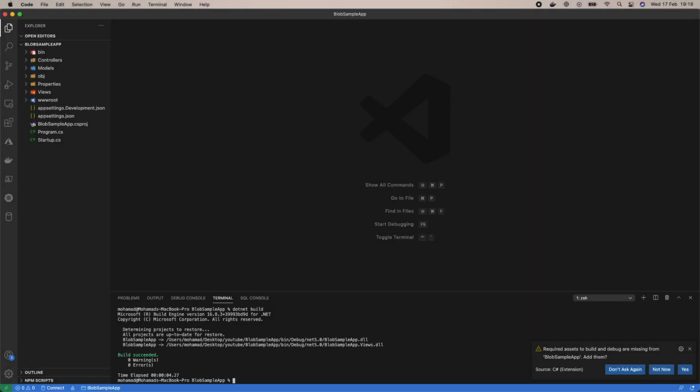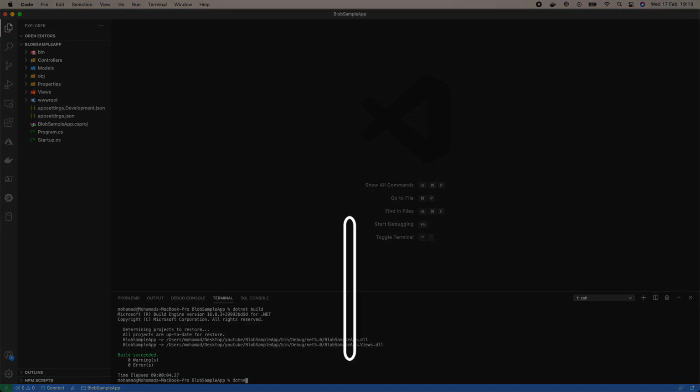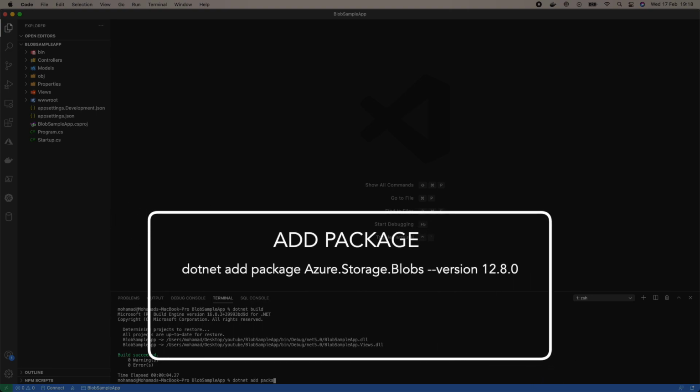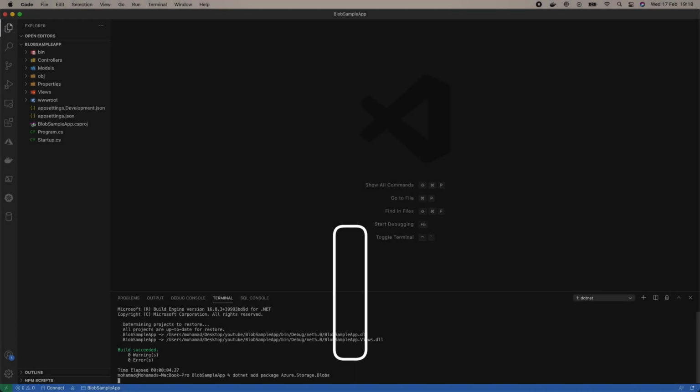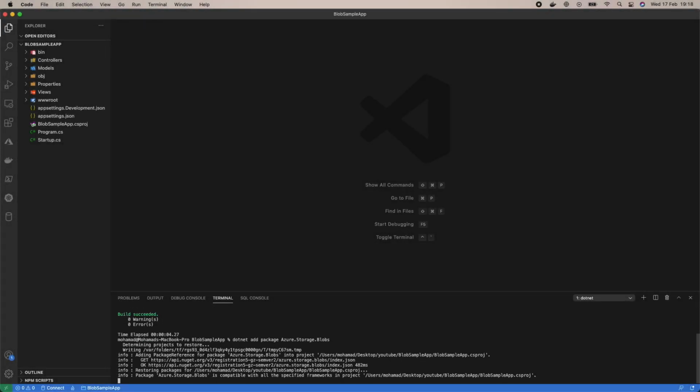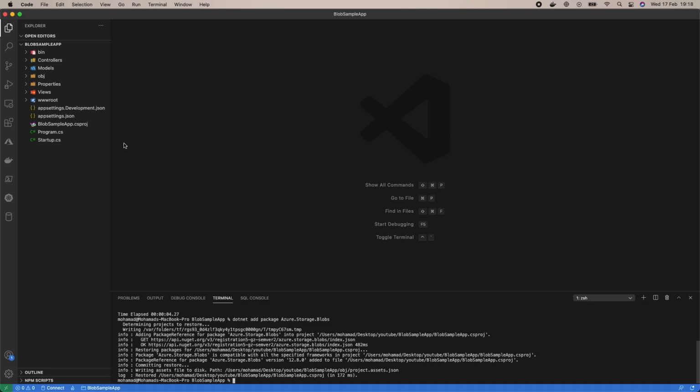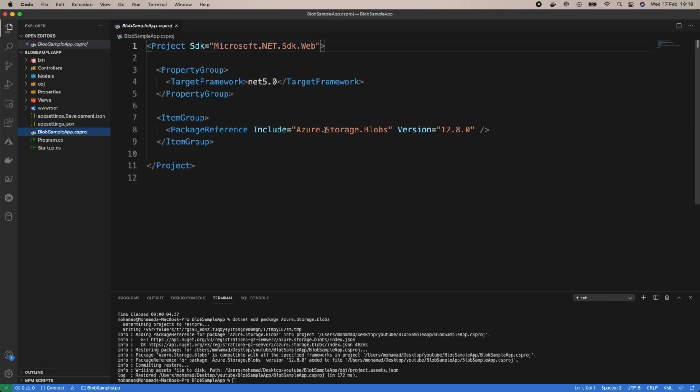Perfect. So the next thing that we're going to do is we need to add a new NuGet package in order for us to utilize the Azure Storage. How do we do that? We're going to utilize the dotnet add keyword. So dotnet add package. The package name is Azure.Storage.Blobs. This should take a few seconds as well. Perfect. Now we have it installed. We can verify that it's installed by going to blobsample.csproj, and we can see the package has been referenced here.